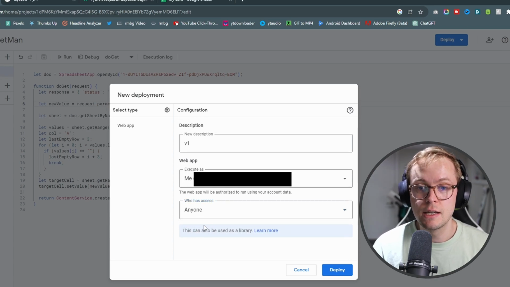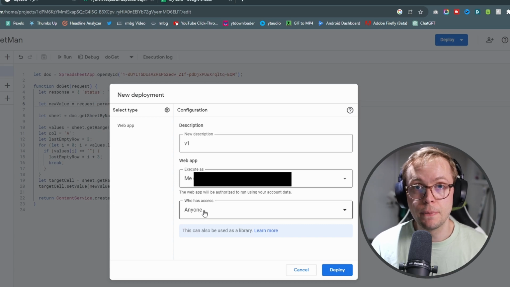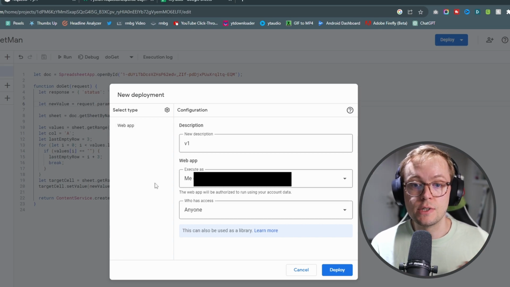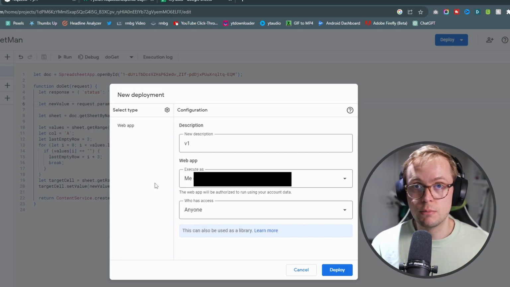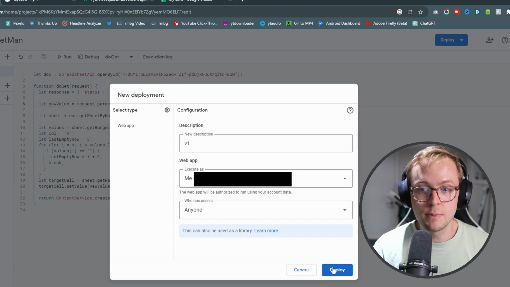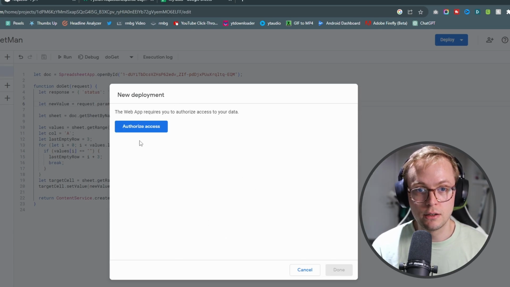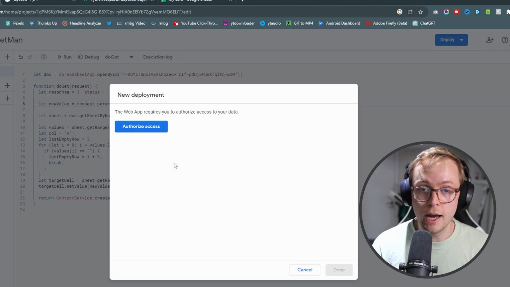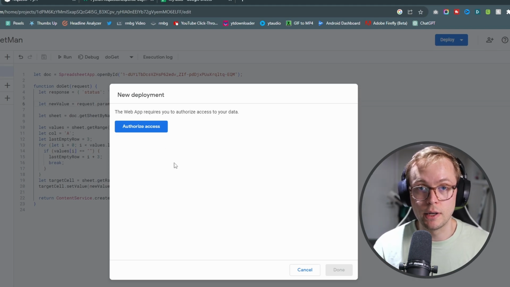The reason is if we don't set this to anyone, then it means that we have to basically call this web app using some kind of credentials. But we don't want to do that because that's hard. So let's just not do that because it's going to be way simpler. Now this does mean that if I click deploy here, I now have to authorize access because I'm authorizing whoever accesses this endpoint, this web app, to run on my behalf.